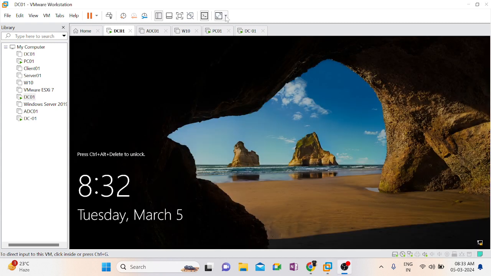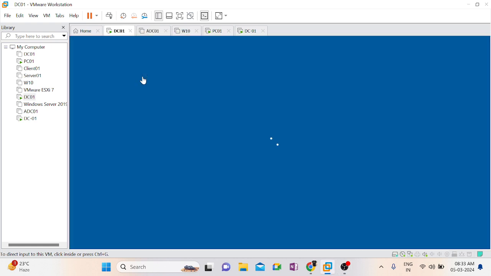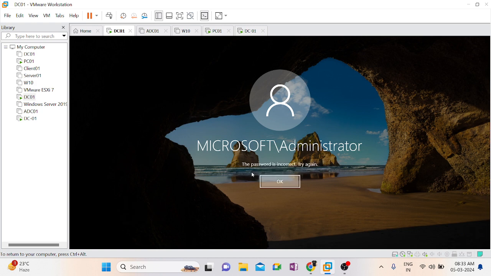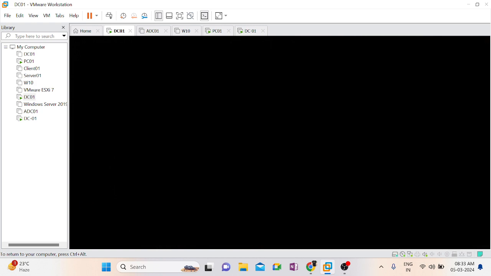Now my computer got restarted. I mean, DC01 started. Let me log into this DC01. See, it is the Microsoft domain. Okay, Microsoft/administrator. Let me log in, password @123. Okay, I have logged in.